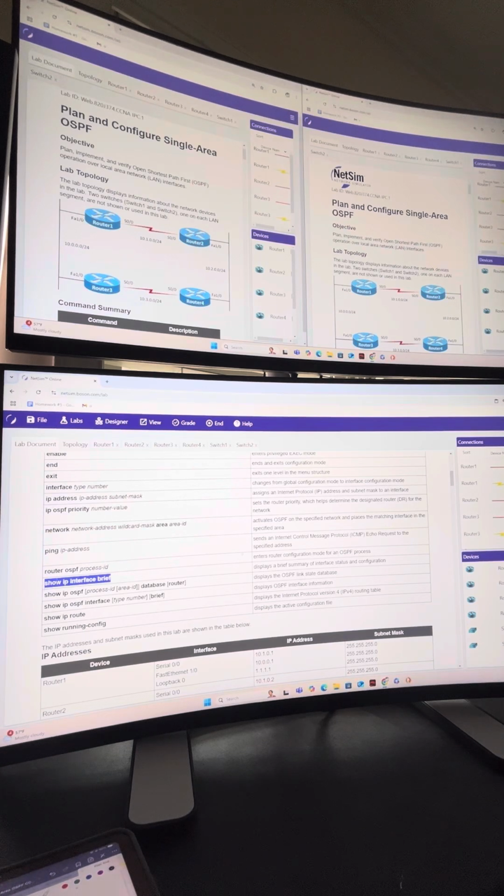We have show ip interface brief. This displays a brief summary of interface status and configuration. We have show ip ospf process ID area ID database router. This displays the OSPF link state database. We have show ip ospf interface type number brief. This displays the OSPF interface information. We have show ip route. This displays the IPv4 routing table. And we have show running-config, which displays the active configuration file.